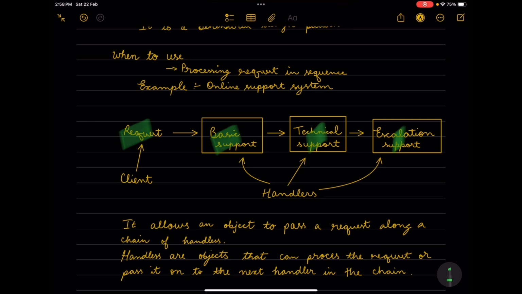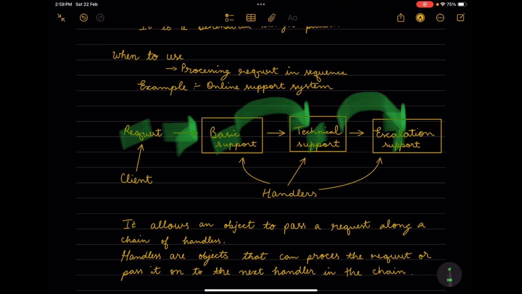Now, whenever this request comes in, it first comes to the basic support. If the basic support is able to handle this request, then it's fine, it's resolved. In case it is not able to handle this request, then the request will be passed to technical support. And similarly, if technical support is not able to handle this request, the request is passed to escalation support. So we can say that there are these three different handlers, and we have a request which keeps on passing if it is not solved by the current handler.